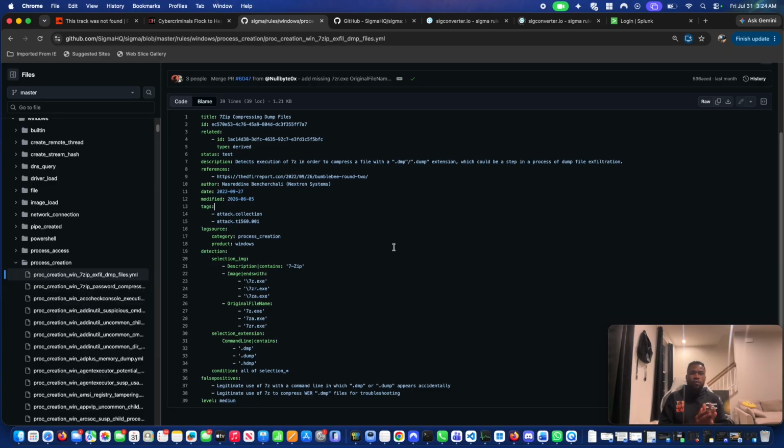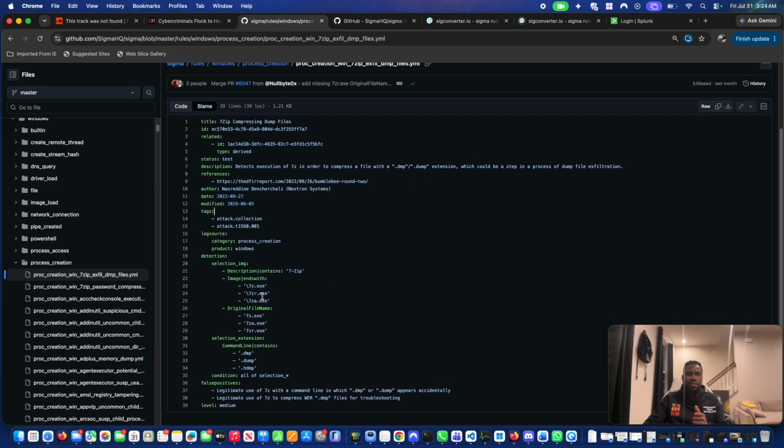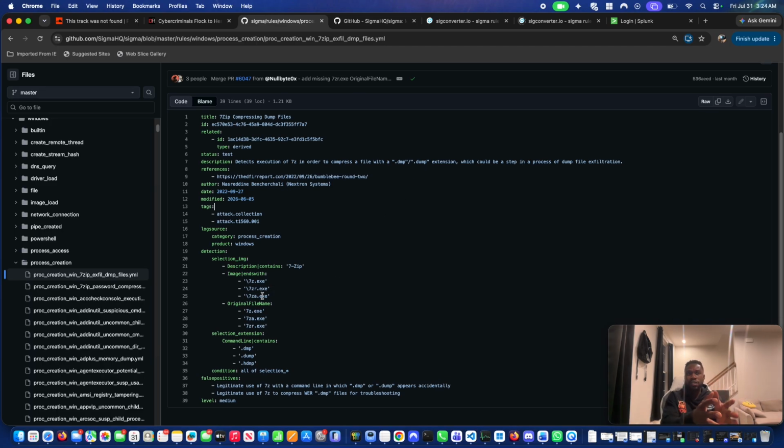So to get evidence of the exfiltration, sometimes you're going to have to look at file creation events with the extension of .dmp or .dump. And when that happens, this is some of the detection rule that you can write, and we are going to test it and get the Splunk query from this, and you'll see in a moment. So let's say the description contains 7-Zip. The image doing the creation is 7z.exe, 7zr.exe, 7za.exe. The original file name is the same, and the command line contains .dmp, .dump, .hdmp.